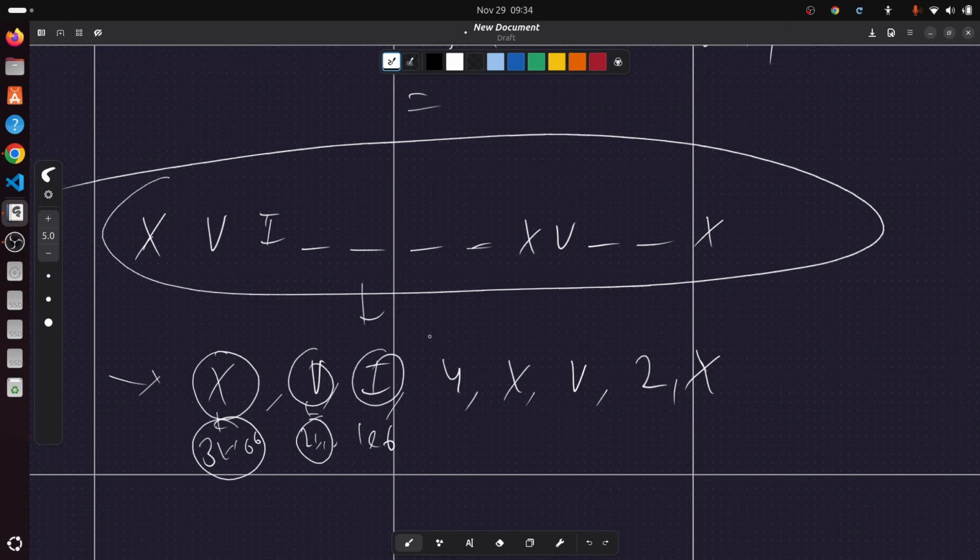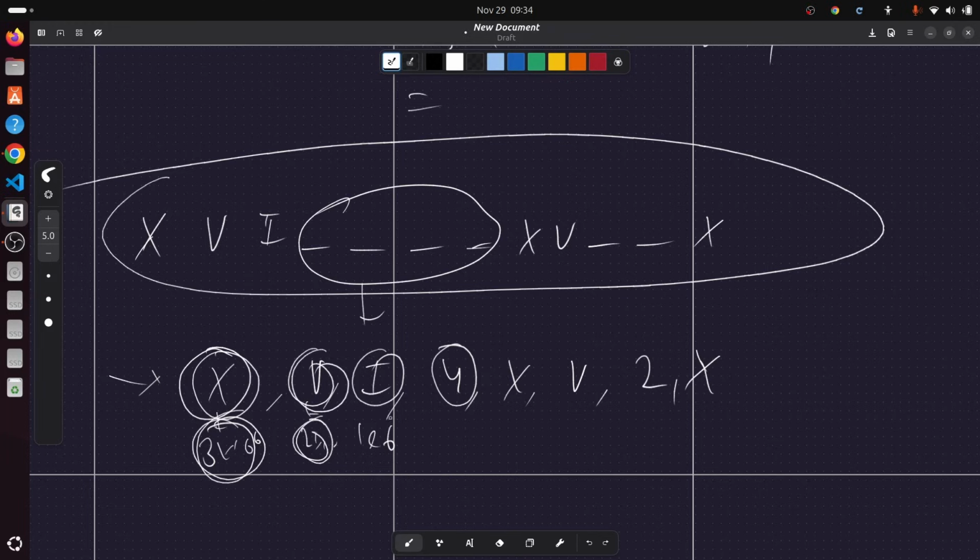Because I'm just storing the count of these question marks, right? And it cannot be 3e6, 2e6 or 1e6. It can be only as much as n, and the limit of n is 3e5. So I just denote the value of x as 3e6, the value of v as 2e6, and the value of I as 1e6.